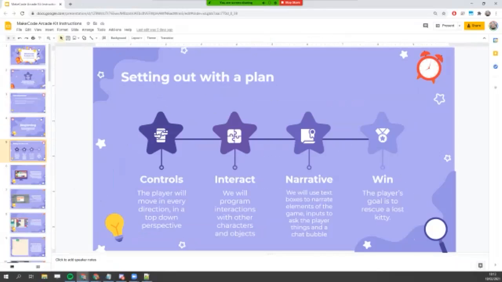This game is going to have 4 main pillars that we're going to track throughout tonight's workshop. The first one is controls. I've decided, and you may decide differently, that the player will be able to move in every direction in a top-down perspective. They're going to be able to interact with other characters and objects, and they're going to learn about the world around them from narrative prompts, as well as be able to answer a question that a character is going to pose to them. And lastly, the win condition is going to be to rescue a lost kitty. Why a lost kitty? Because I like cats.